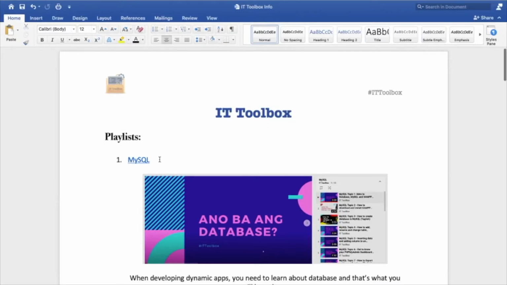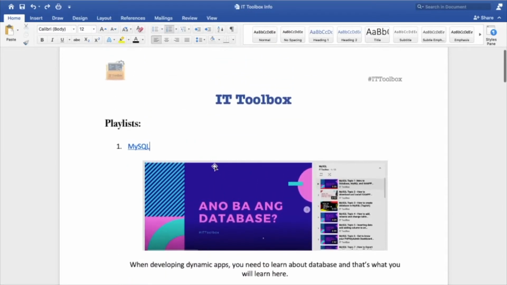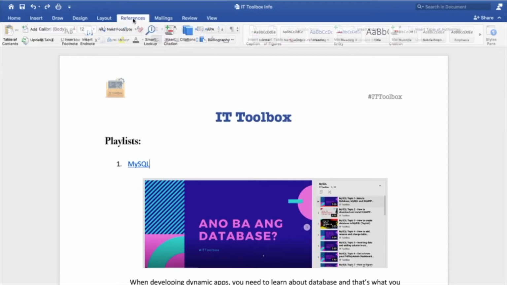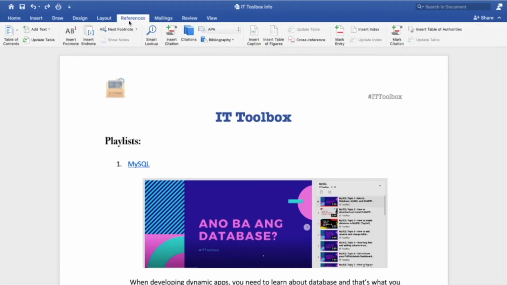So let's add footnote in each of our playlists. So let's click after this word because we want to insert a footnote here. To insert a footnote into your document, you have to go to References tab, and then as you can see there's an Insert Footnote button.